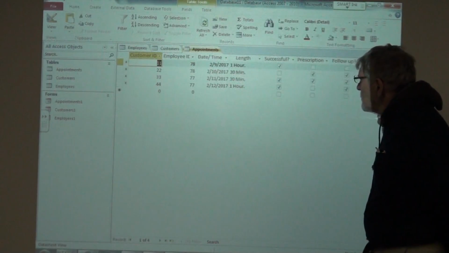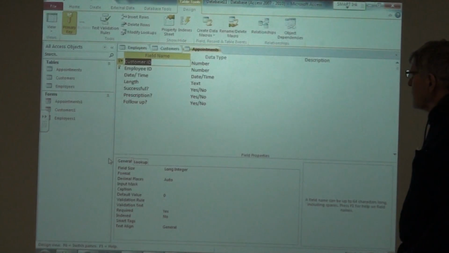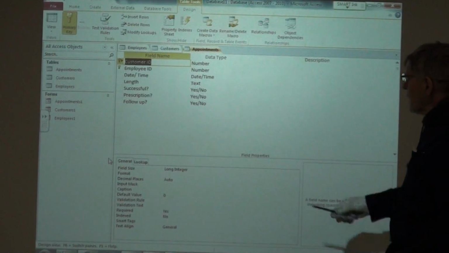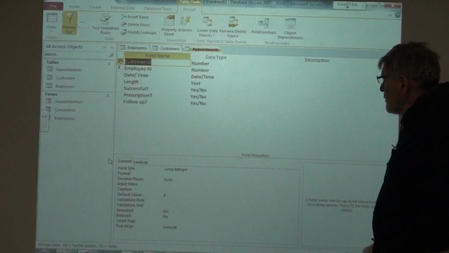Appointments. The customer ID, employee ID, both my keys. And I believe I should make the date and time my key as well. And now, what kind of entry do you make here? Is it a combination date and time?